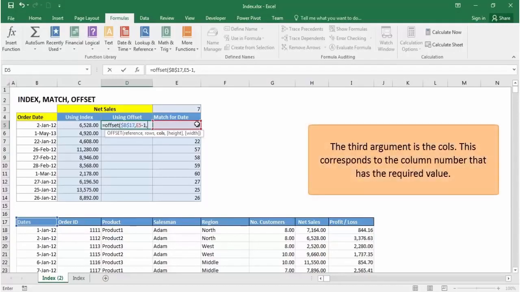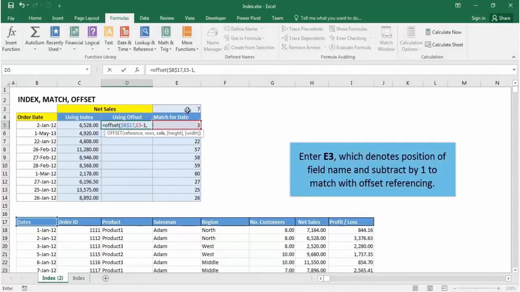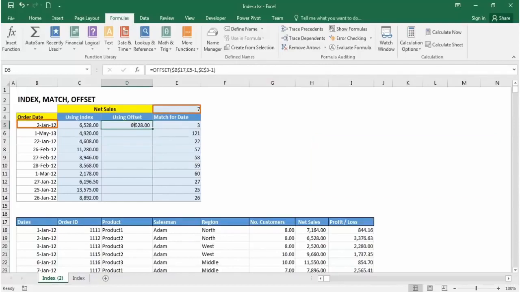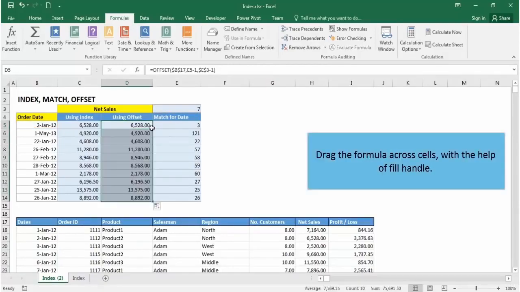The third argument is the cols. This corresponds to the column number that has the value we want to return. Here, we will enter E3, which denotes the position of the field name, and subtract 1 to match with the offset referencing. Finally, close the parentheses. The function returns the value based on the position of the date from cell B5 and the field from cell C3. Now drag the formula across the cells with the help of the fill handle.